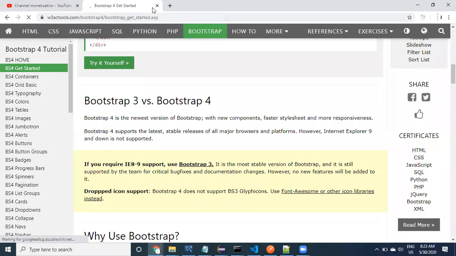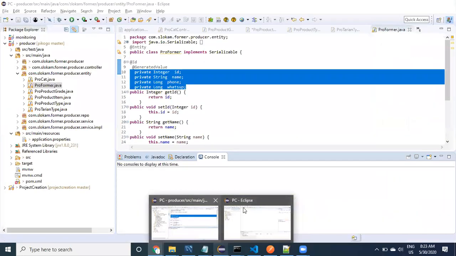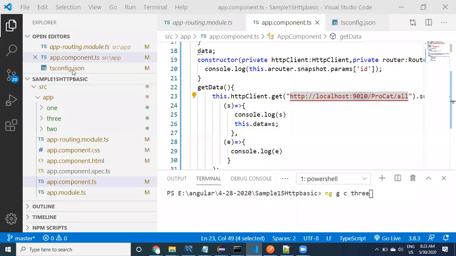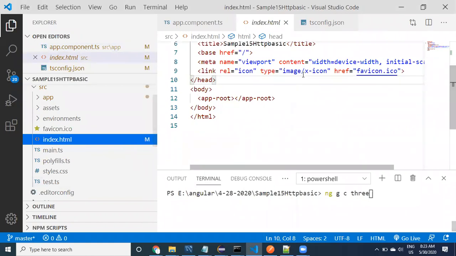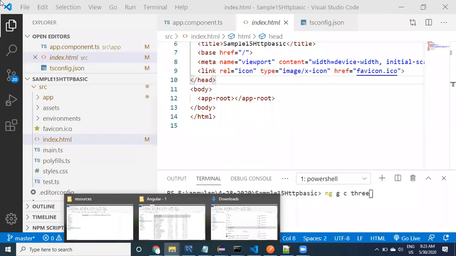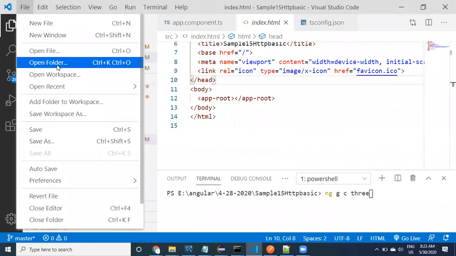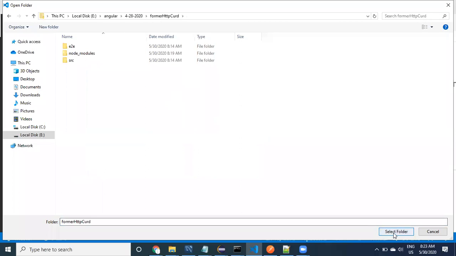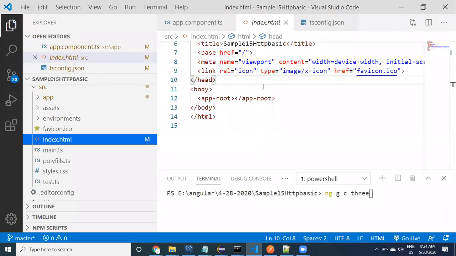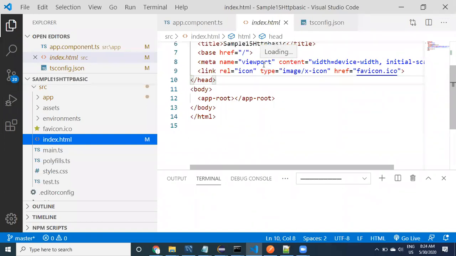We can install Bootstrap in two ways. Now I'm showing you the second approach. You can use any one of the approaches. The second approach is a very quick approach, and you can do it very easily. Coming to here, go to the index.html. No, it's not the right project. We have to import the new project. I will go to open folder and find our folder, the sample HTTP form operation project.